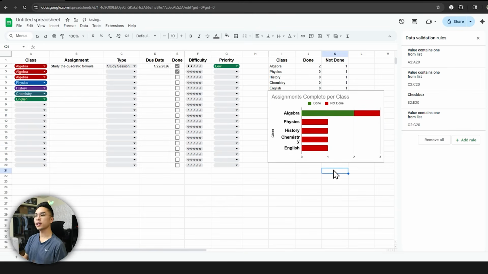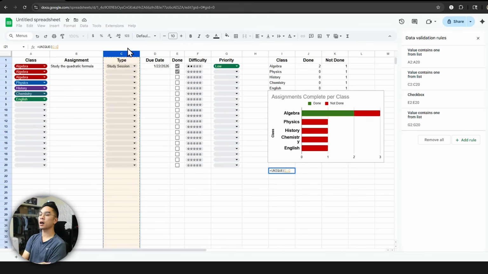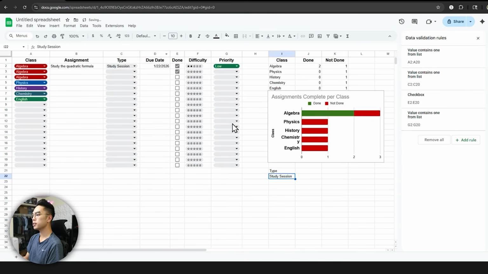And again, you could do the exact same thing. You could follow the exact same mechanic if you want it with type. So I'm just going to do that real quick. I'm going to do equals UNIQUE, right? And this time we're going to do type. So you want to see how much is done, whether you need to write more essays, whether you need more study sessions. You do this, and then you can see here that there's a type over here, study session and so on.